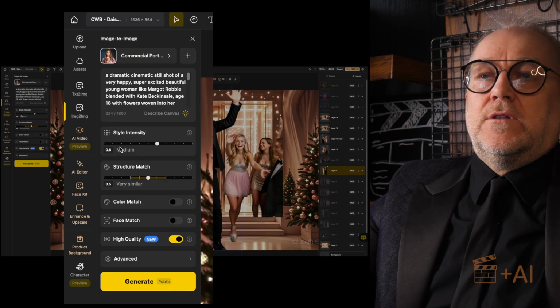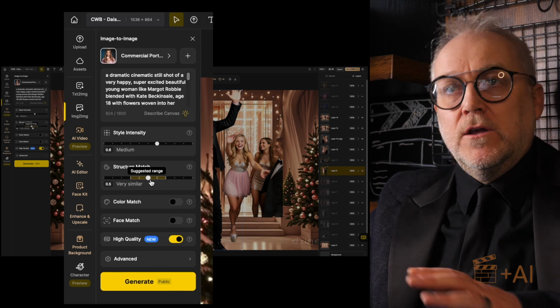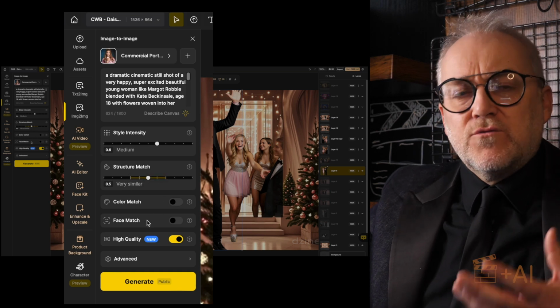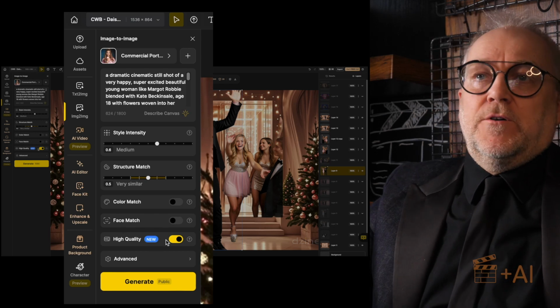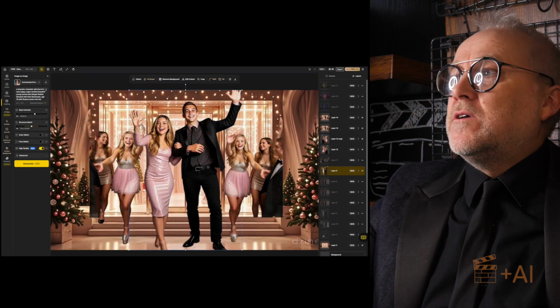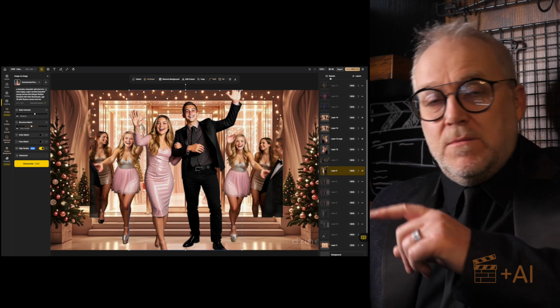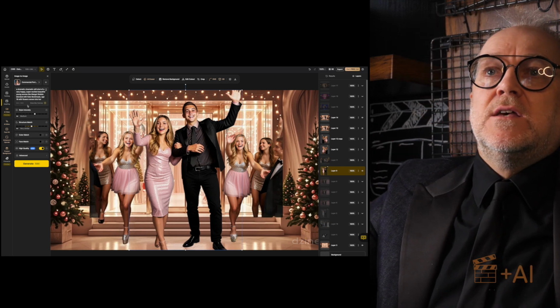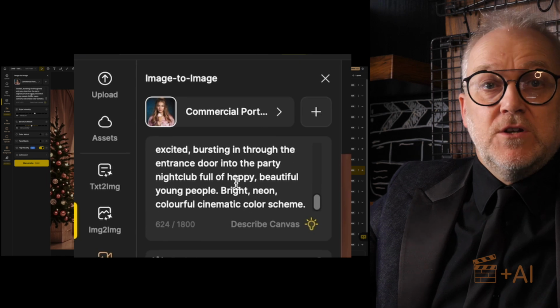And then you've got the options to change style, intensity, structure, and how closely it matches the structure. Lots of really helpful options, including whether to hang on to the faces or not. Of course, high quality, why would you not choose that? And so these were some of the results that I got when I ran this image through the image to image generator.